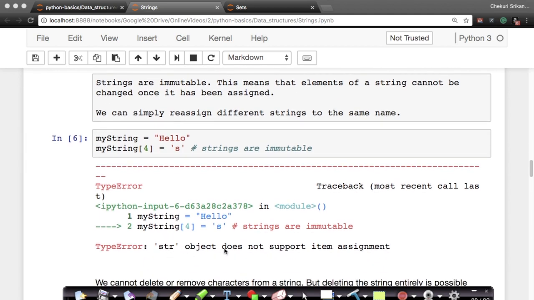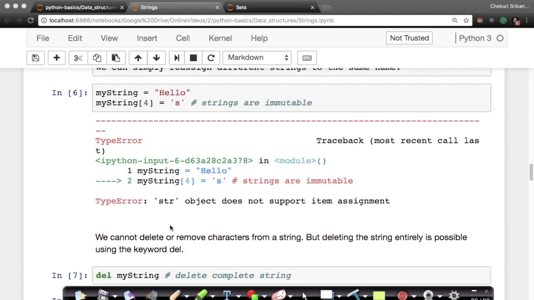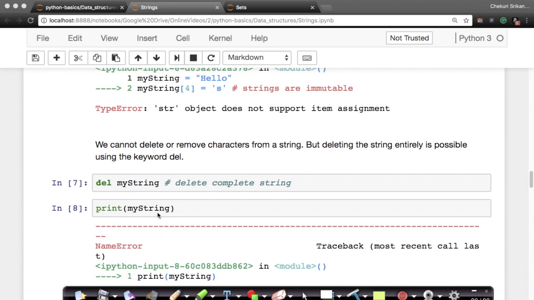It says str object does not support item assignment. It doesn't let you assign a value to a single item. That means it's again a type error where it says you cannot do item assignment, which means they're immutable. Similarly, we cannot remove a single item. We cannot delete or remove characters from the string, but you can delete the whole string. Suppose I use the keyword del and say del my string, it deletes the whole string.